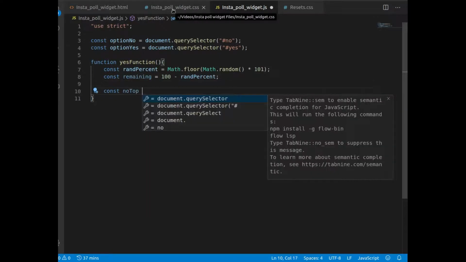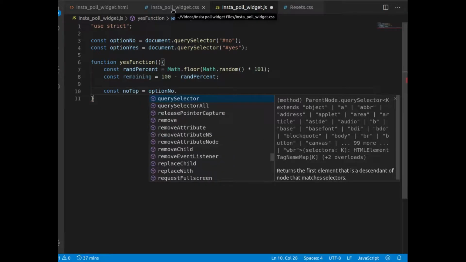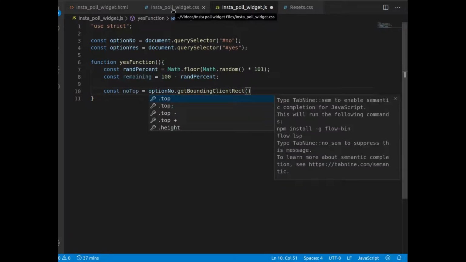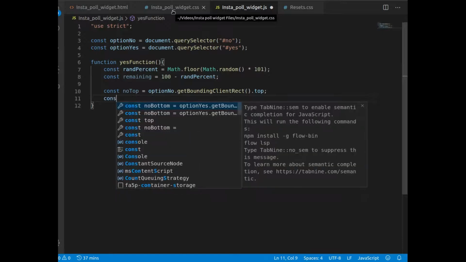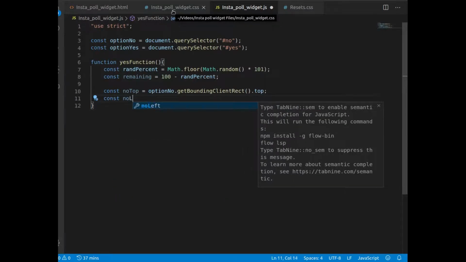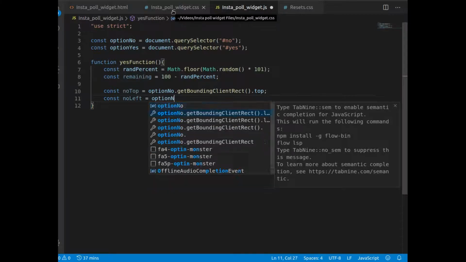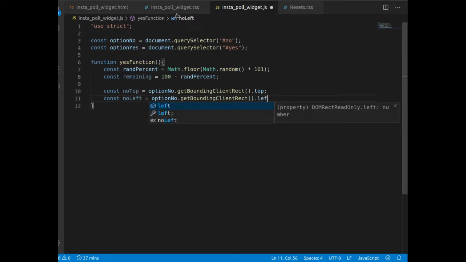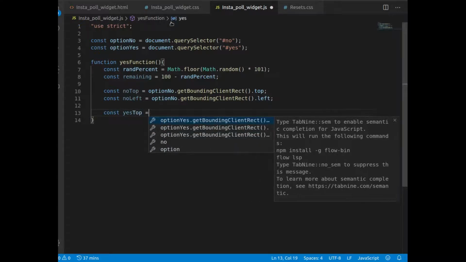To keep the position of the text constant after it has been clicked, we have to get its current position using the getBoundingClientRect function. It will get us an object with height, width, top, left, and other positioning values. To position an element, we only need two of those attributes, top and left. That's what we're getting here. We need to get that for option yes also. That's the next thing to do.